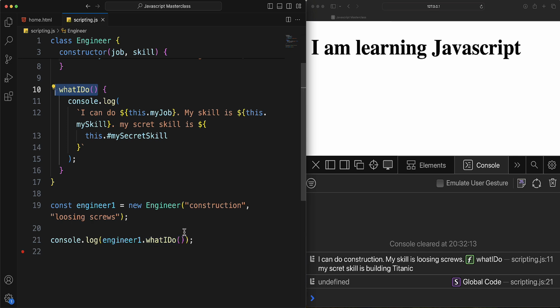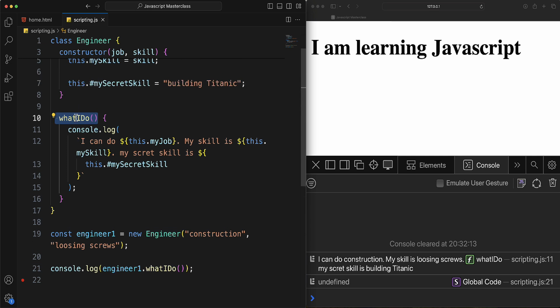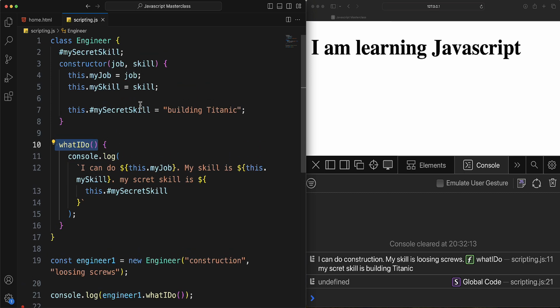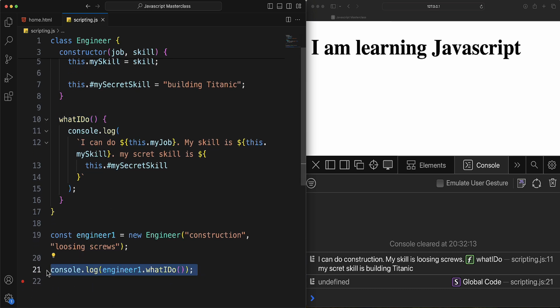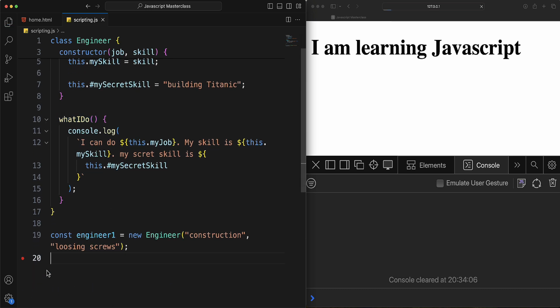So that means we can have special methods that can help us to set, or that is modify, the secret skill, or that can help us to access the secret skill. So what I'm going to do is provide two functions that can help us to access my secret skill and help us to modify or change my secret skill. So in order to do that, let me take away this console.log statement first of all and save.